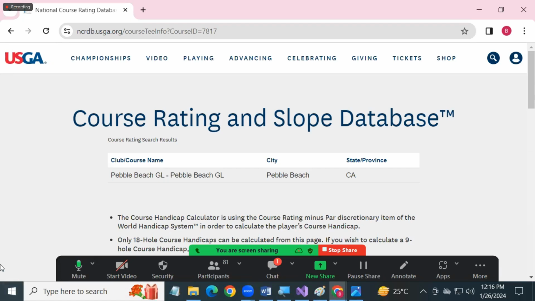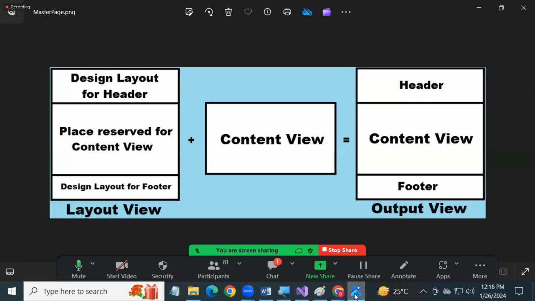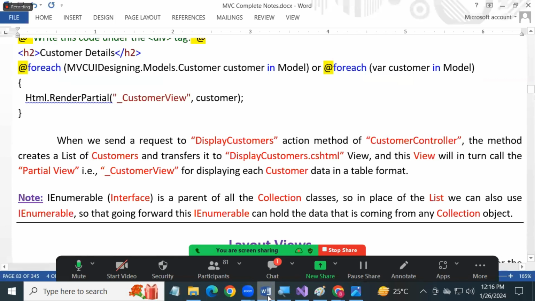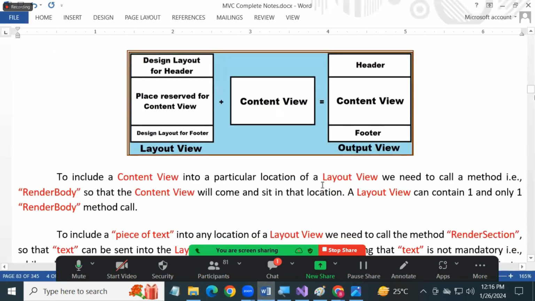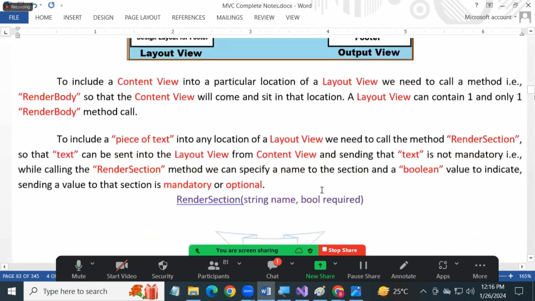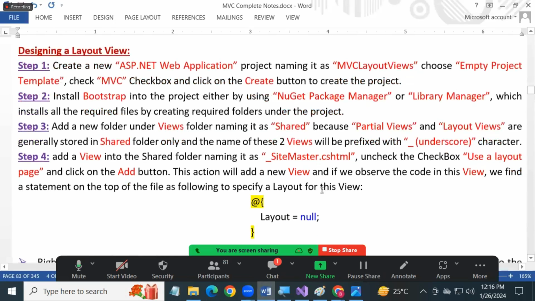So what should I design first? I should design a layout page. And when I'm designing a layout page, I need to reserve my space for the content page. Where you want the content page to display, reserve it. Now the content page will come and sit at that location. It's the same picture you have. Are you guys clear? Yes or not?